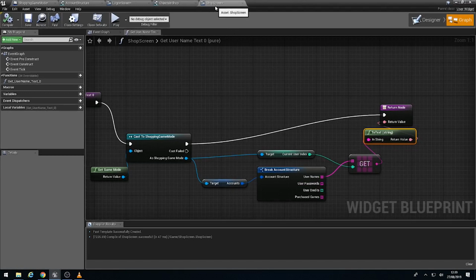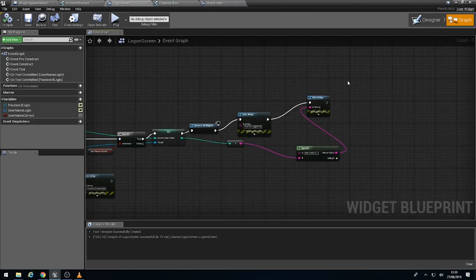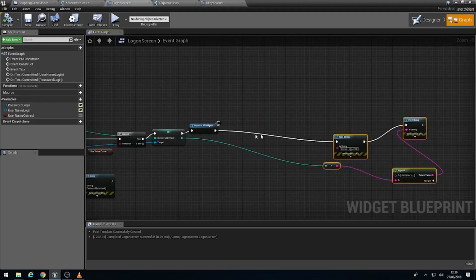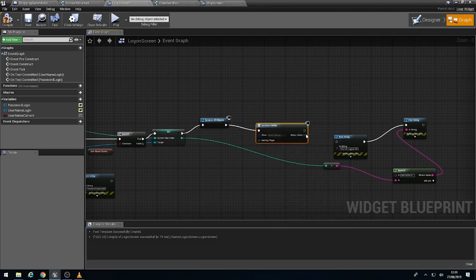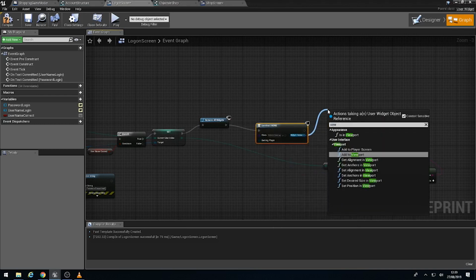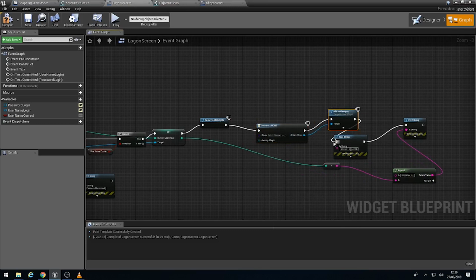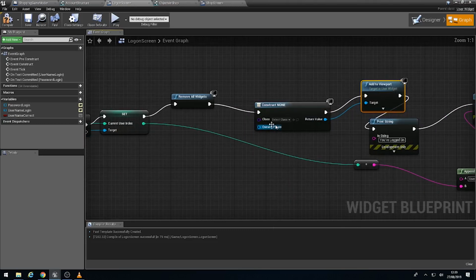So this shop screen is our new username. If we go onto the logon screen, we actually have a little bit of data here where we haven't actually set the new login. And to do that, just going to right click and break that widget. We're going to drag out and create a widget like so, drag a viewport, add to viewport like so to this, just assign that. And now if we go to class, we want it to be the shop screen.